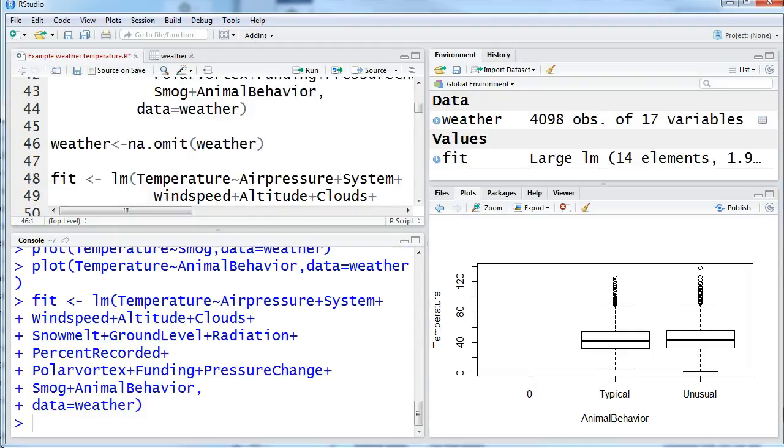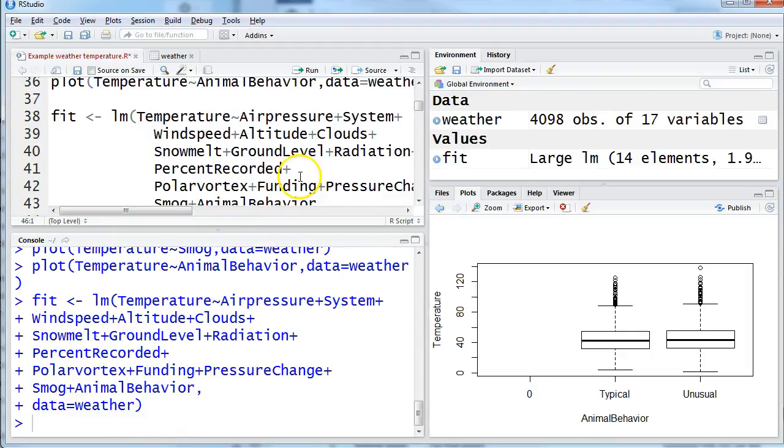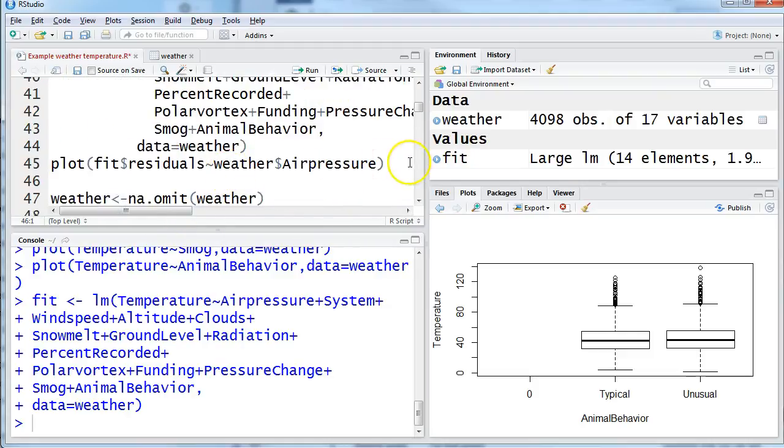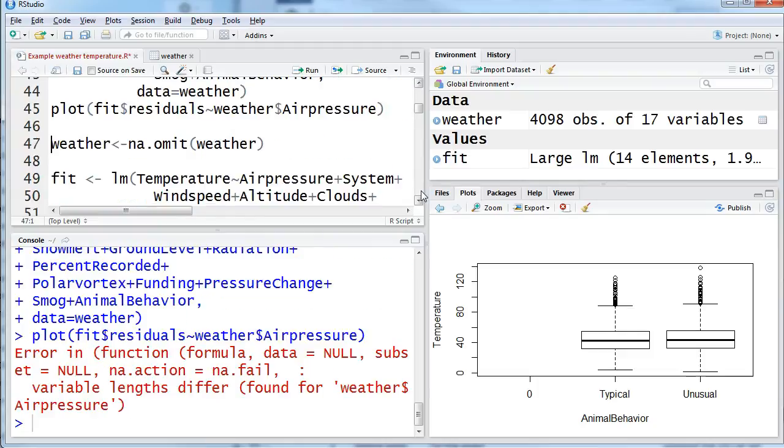I threw all those variables in. Notice that I just gave them all simple linear relationships. Okay, so then my next step was, let's start looking at the residuals based on each of the variables, and I get this problem. Why does this happen?